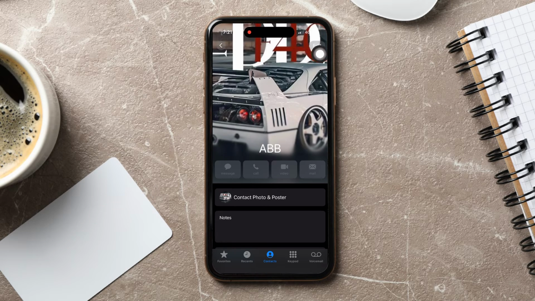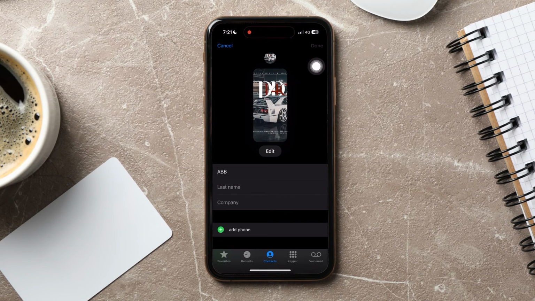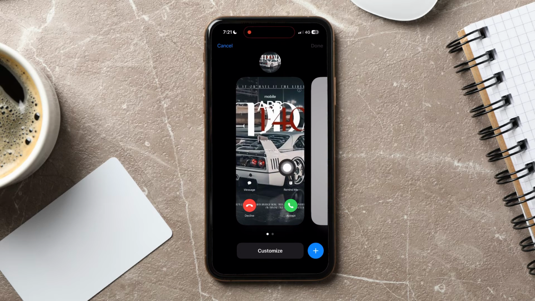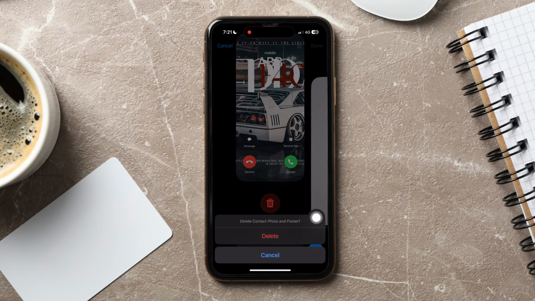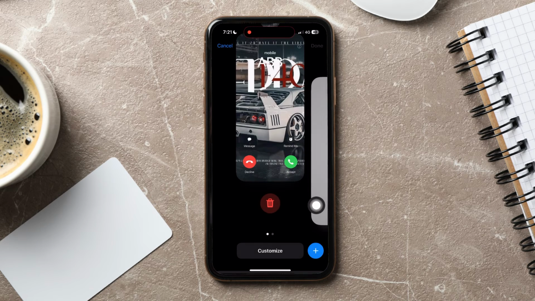Go to the top right corner and tap on Edit. Then, tap on Edit below the contact photo. Swipe up on your current photo and tap on the Delete icon below. Tap on Delete again to confirm.